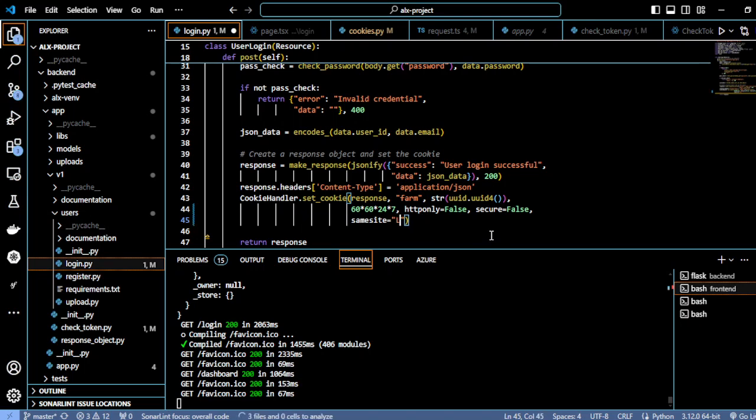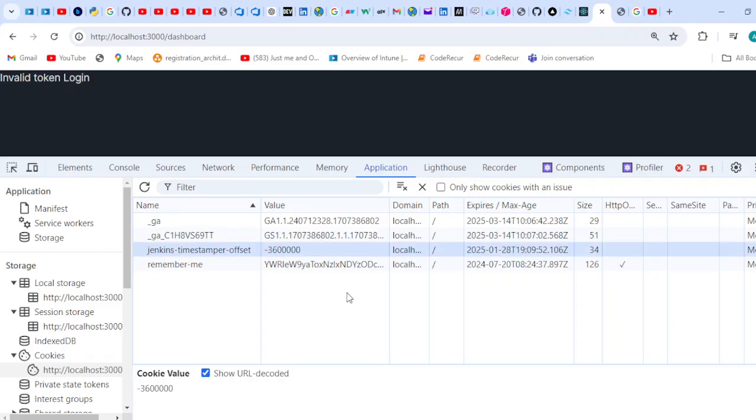one is lax. Let's say this one is lax and HTTP only, let us still leave it as false. Okay. So now this one said invalid token. So let's go back to the login page.